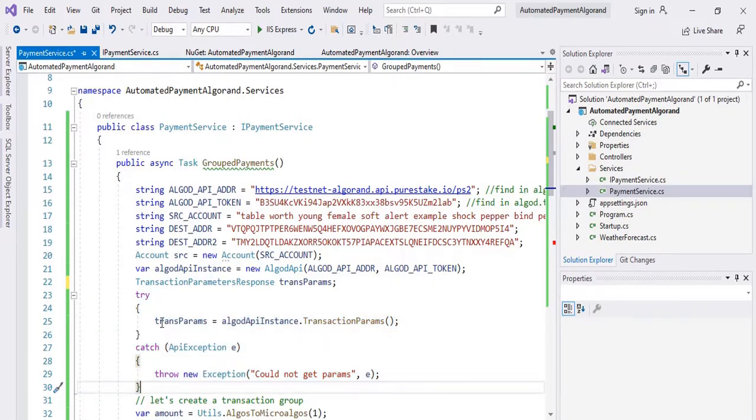Inside the try, this is where we're making use of the params, passing in the Algorand API instance transaction params. The transaction params is a built-in function. Because we made use of our Algorand API instance from our Algorand API class right here, this instance has access to every method that is inside the Algorand API class, which is why we were able to call transaction params from our Algorand API instance.